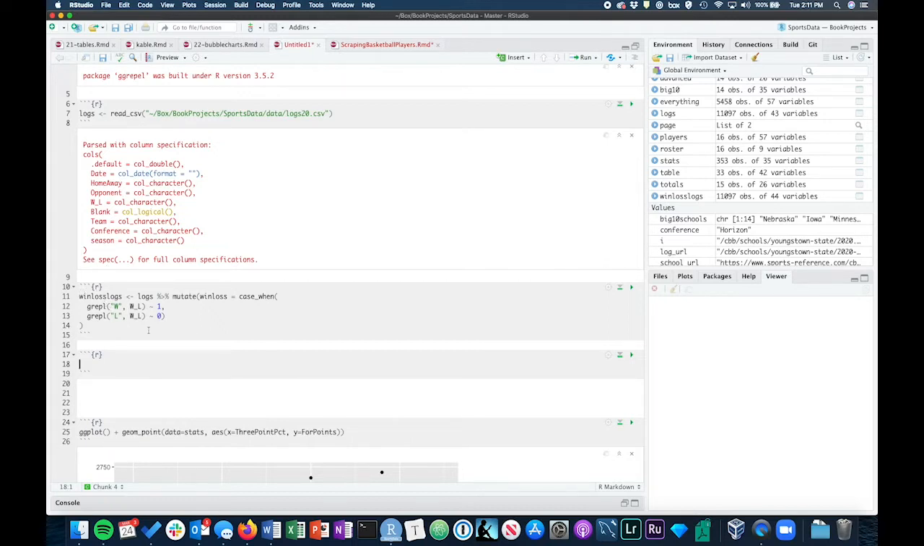This is just copied straight out of the book, and what it does is it creates a data frame called win-loss logs, and it turns any result in the W_L column that says W into a 1, and a loss is 0, and that way we can sum up this column win-loss and get the total number of wins. I suppose I could just call this wins, but that'll be different from what I've done, so I'll just call this win-loss.